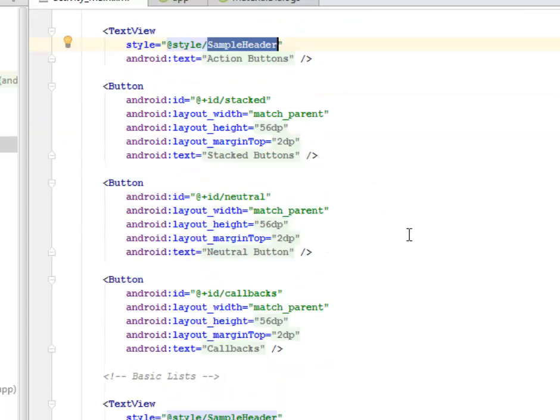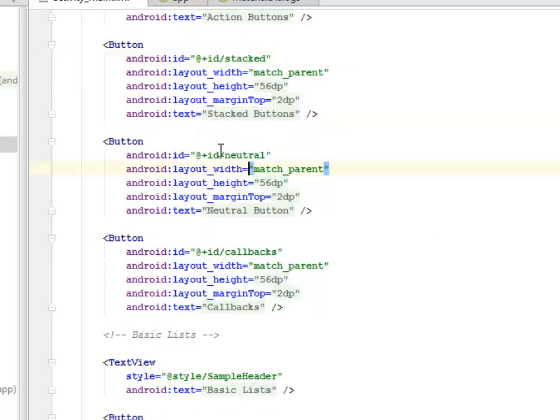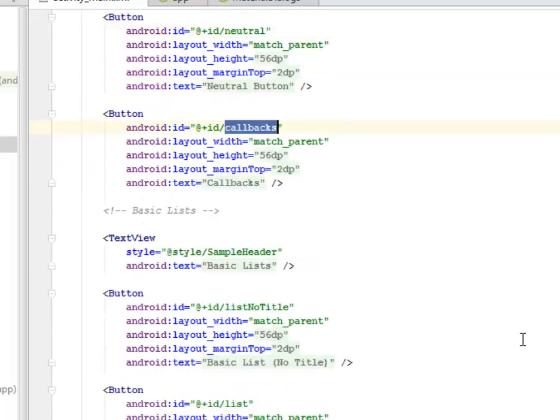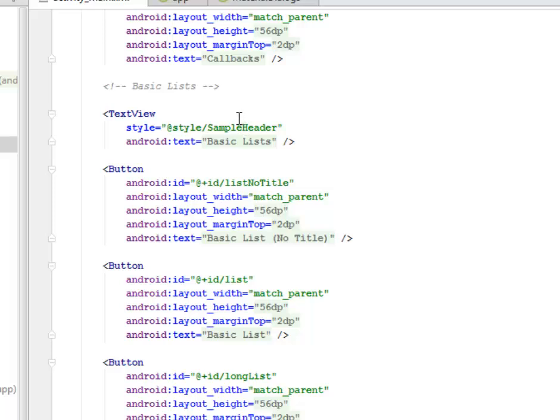That is another module. This particular one is a stacked buttons. We have another button for neutral. These are neutral dialogs. Another dialog for callbacks. Another sample header, which is another sublist, which actually is for the basic list dialog.